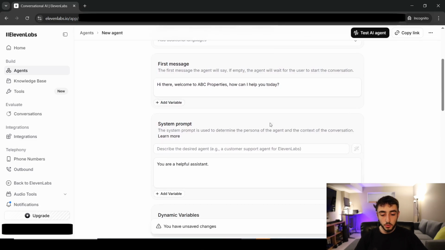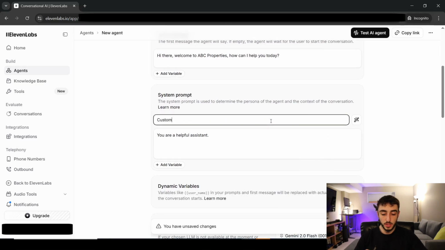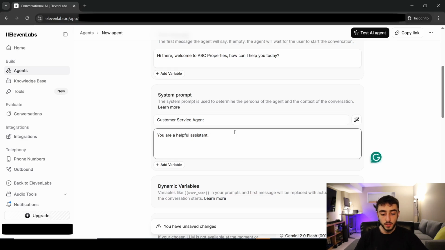Okay, so now let's scroll down to system prompt. So in this first box, you want to give your AI a title. So basically you're telling it what its job is or what its role is. So we're going to type in customer service agent.